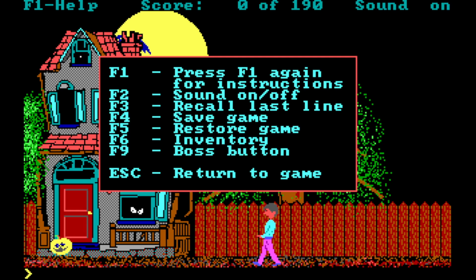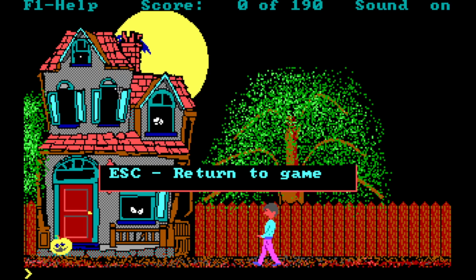The boss button was a feature where if you were playing games on your work computer at work, which was possibly the only way that you would have access to a computer in those days, it would immediately give you a DOS shell and hide the game in resident memory. And then another key combination would get you back into the game. And escape returns to the game. So, let's press F1 again for instructions. This will also give us the story, I believe.